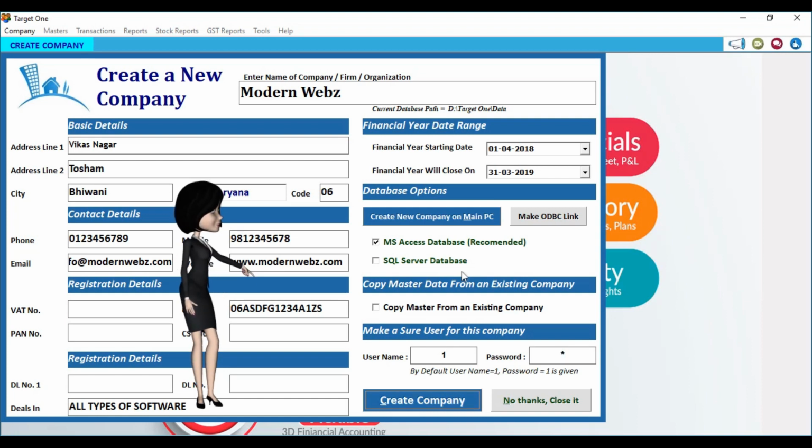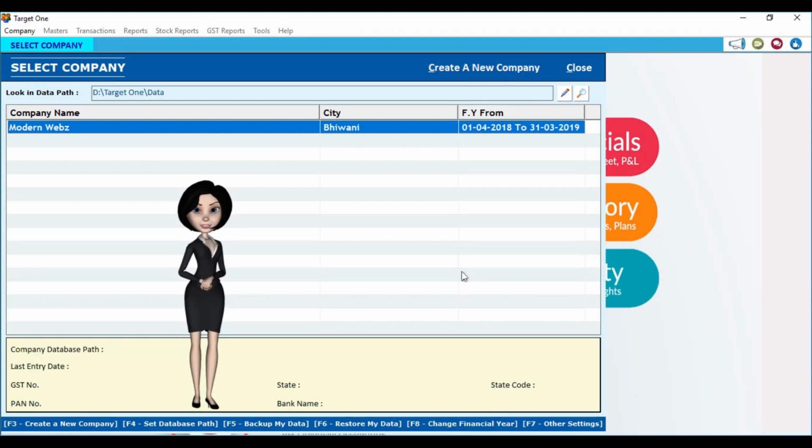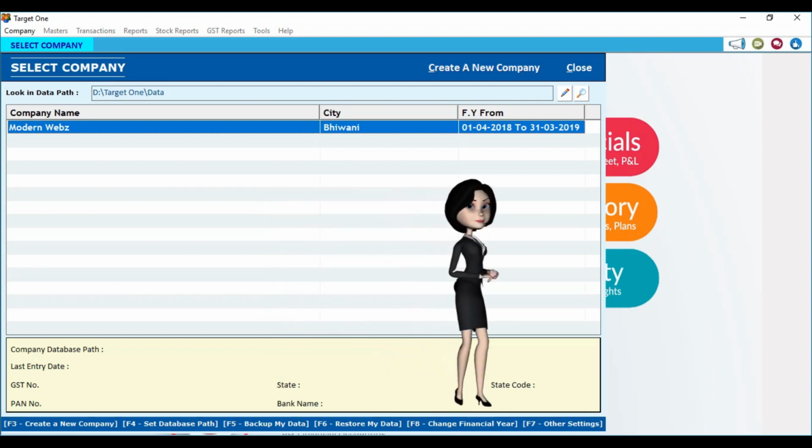Finally you click on the Create Company button. Click on OK button. Your company is ready. In this way you can create as many companies as you want in the Target One ERP software. OK, you double-click on your company name or select it by pressing Enter.